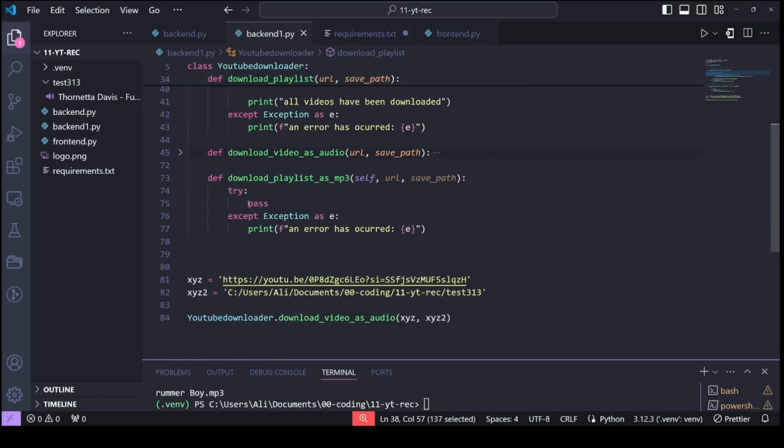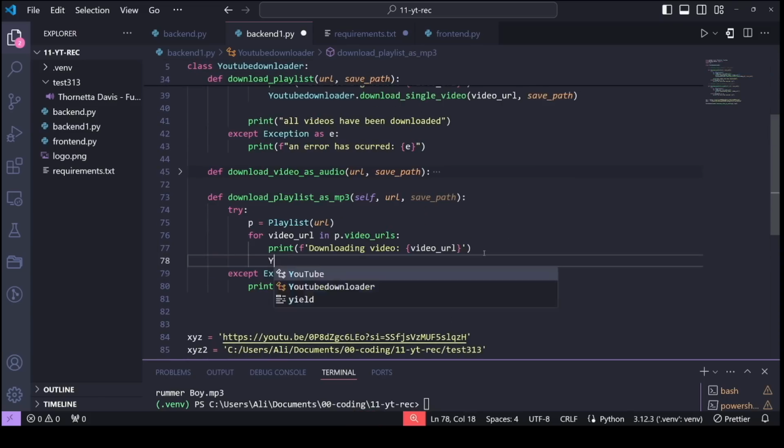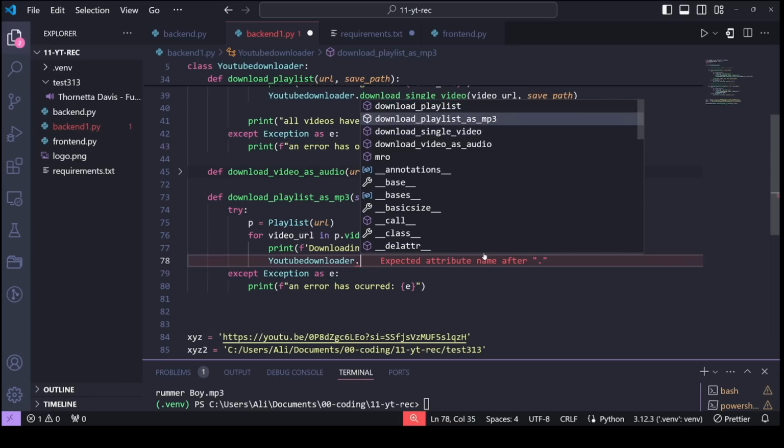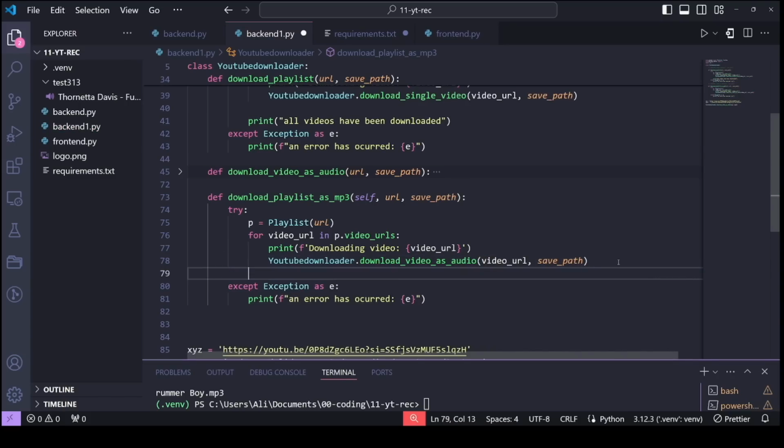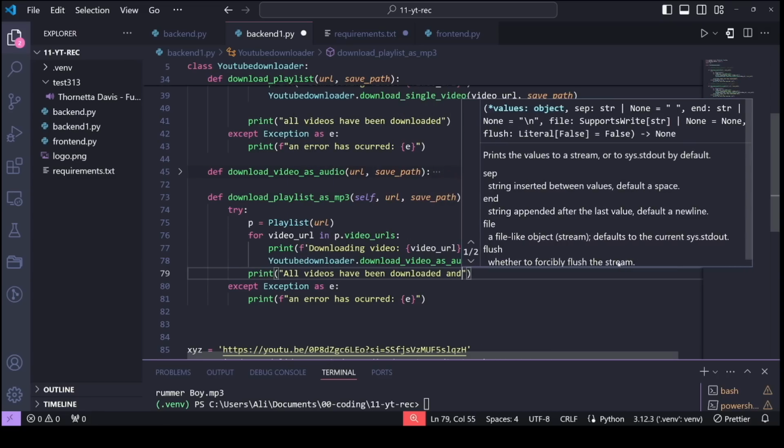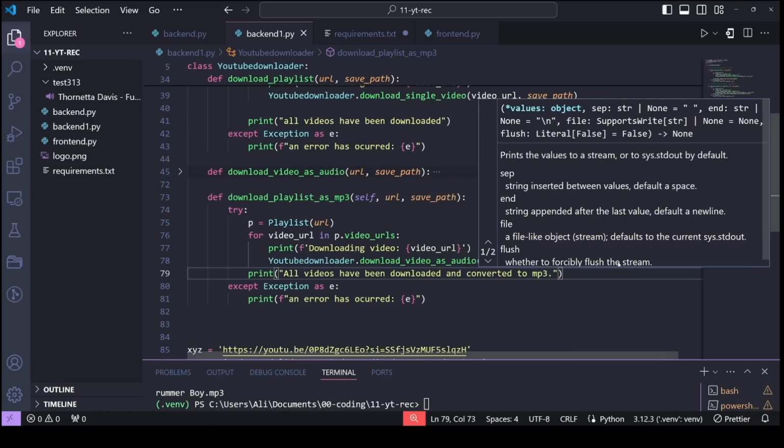So let's try doing that. And then we can try passing YouTube downloader, download video as audio, and we will give it the video URL and say path parameters. And then if everything goes well, we want to say all files converted to MP3.